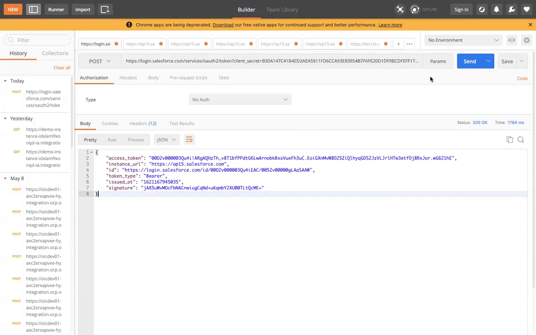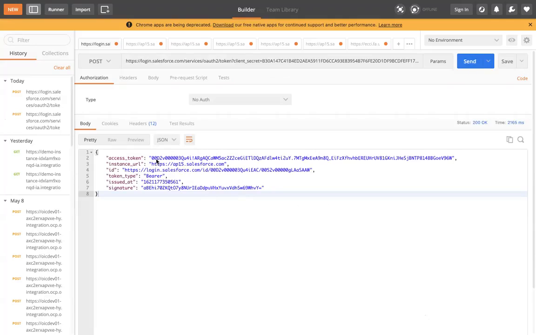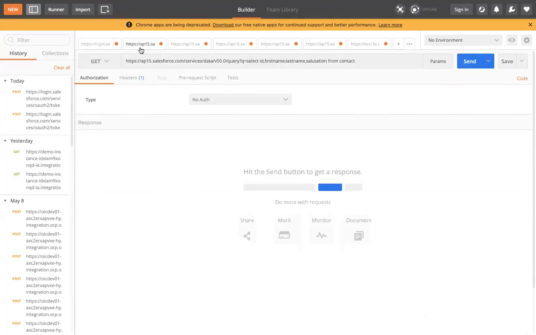Now let me hit the same. Click on the send button. Once I do it, it will give me the access token. So you can use this access token to call the Salesforce APIs here. I have the API, this is the instance name, and then /services/data/v50.0/query, SELECT Id, FirstName, LastName, Salutation FROM Contact.